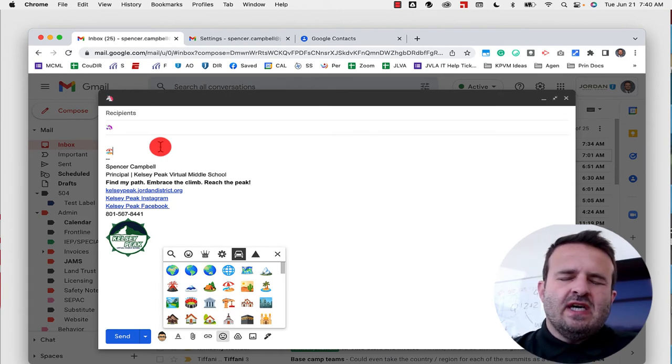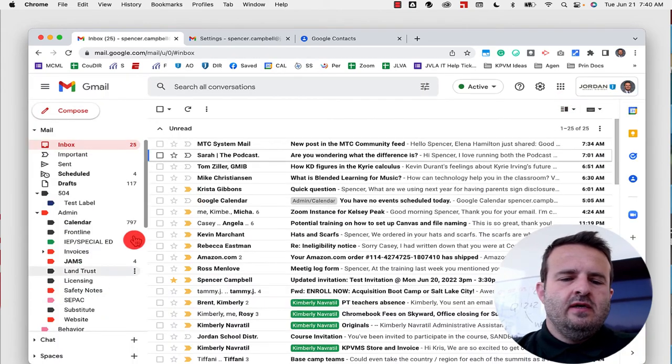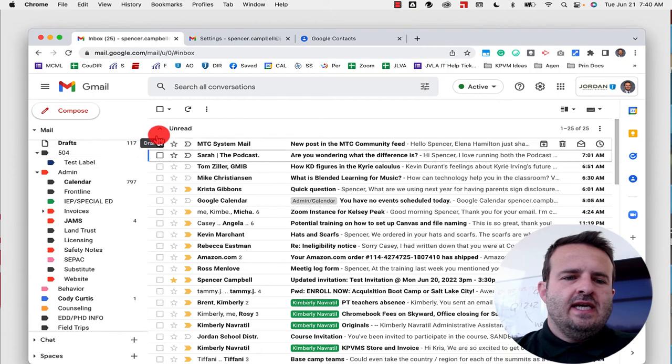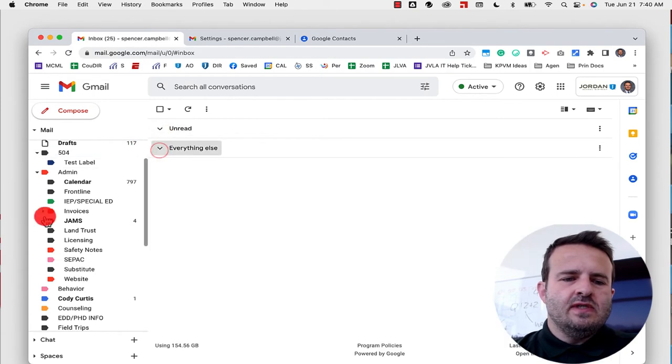So adding labels, we've talked about this in previous videos, but making sure that your labels, if you're working on different projects here, is the idea of having labels that are different colors.